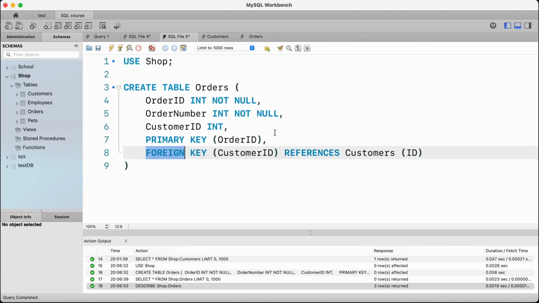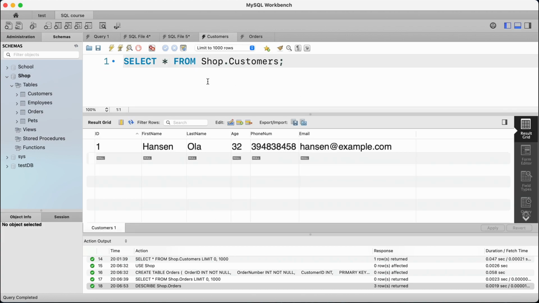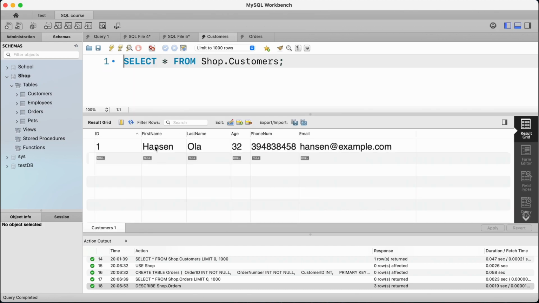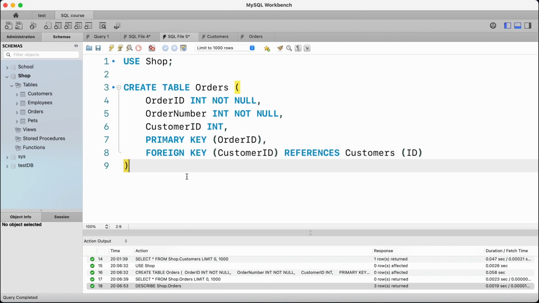Now the foreign key references which table? It references the customers table, and in the customers table, the ID column. So we are referencing this column in this customer ID.